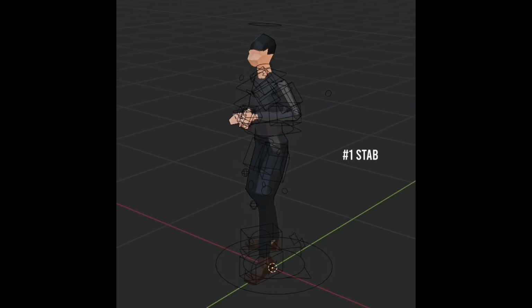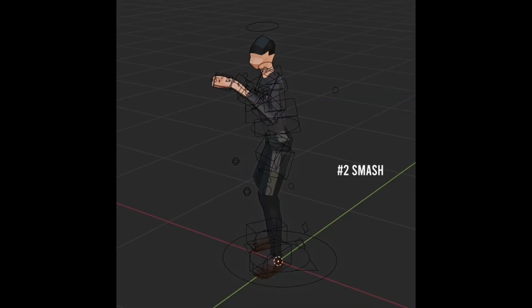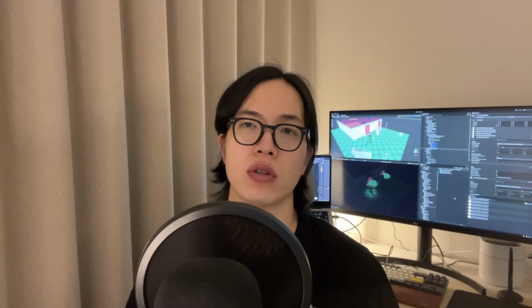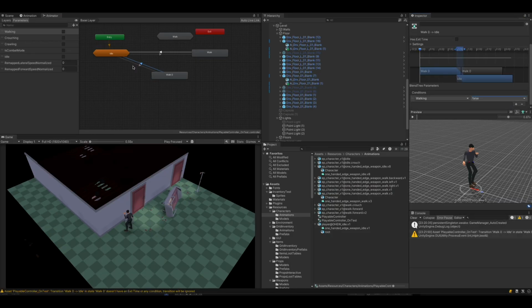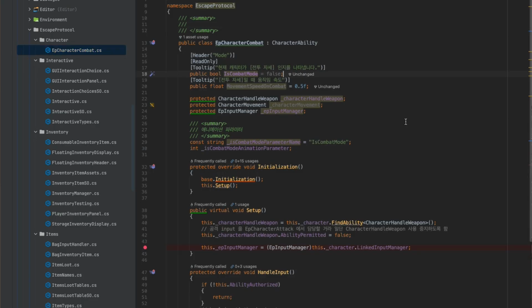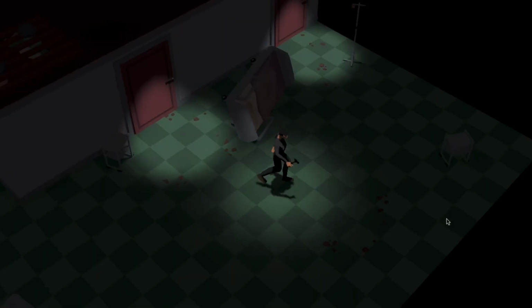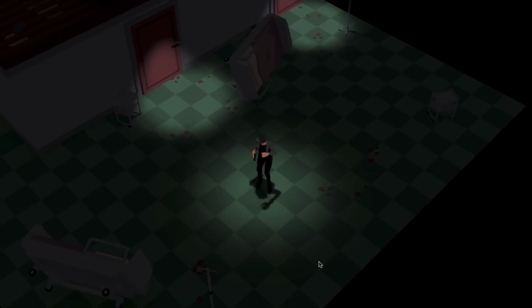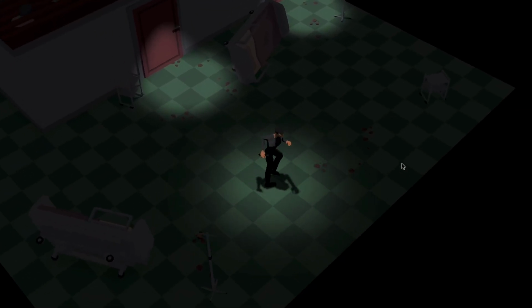Now it's time to import and apply the animations in Unity. I started with the simplest ones first. I applied the combat mode idle and walk animations to check if they were created properly. Then I modified the script so that when the player holds the left control key, they enter combat mode, and when released, they return to normal mode.